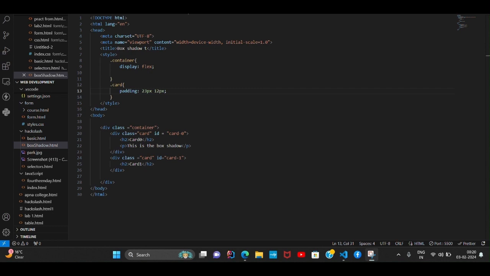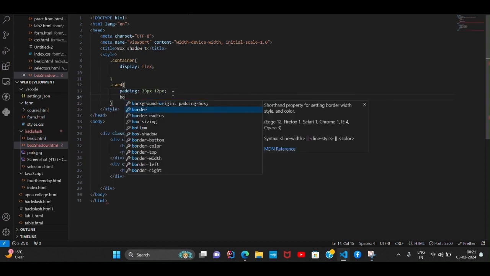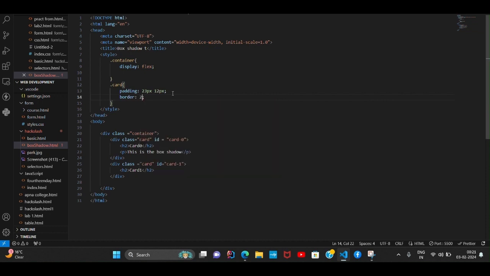Okay, so first of all, let me tell you what is padding. So padding is used to create space around an element's content inside or any defined borders. It is a space between its content and a border. Okay, now border 2 pixel solid blue.